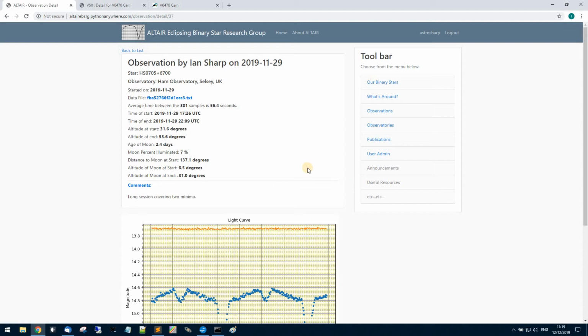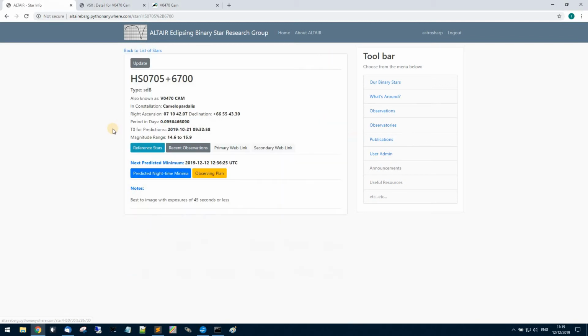Okay, so I am going to avoid observations from now on. I'm just going to talk about the rest of the things on our binary star page. But that is a button that I wanted to mention. So the most important things now for the predictions are, there's actually three big things for predictions. There's this button here, the blue button, where you can go to find the next predicted night time minima for the star, and then you can choose from where and what time and date you want it to work from.